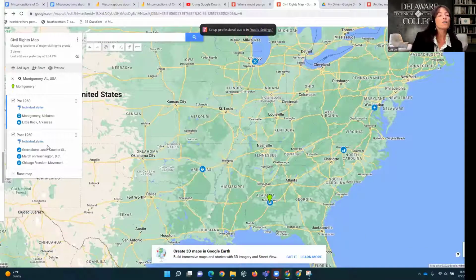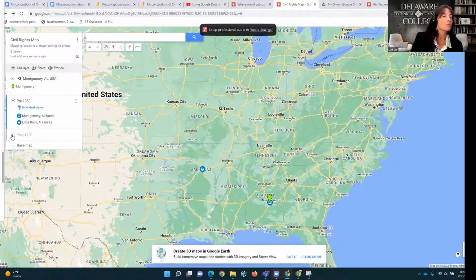And we also created layers. So you'll see that this has an add layer. So these are layers that I could put in there. This was pre-1960. These were a couple of things that happened before 1960. And these were some things that happened after 1960. If I click the after 1960, they go away. So that now only the check mark is next to pre-1960. These are the activities that happened then.